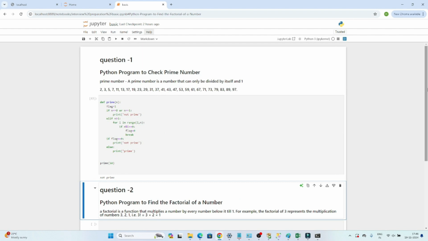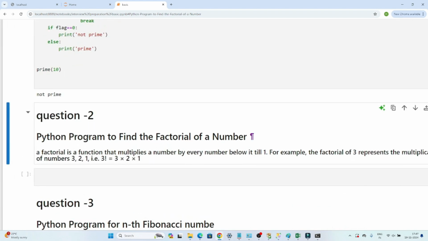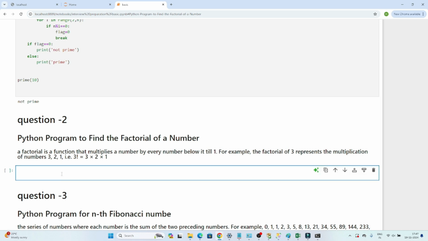Now let's see another question. Next question is: write a Python program to find the factorial of a number. What is a factorial? A factorial is a function that multiplies a number by every number below it till 1. For example, suppose I have to find out the factorial of 3. Then what will be the factorial of 3? 3 into 2 into 1. This is the factorial, which means 6.